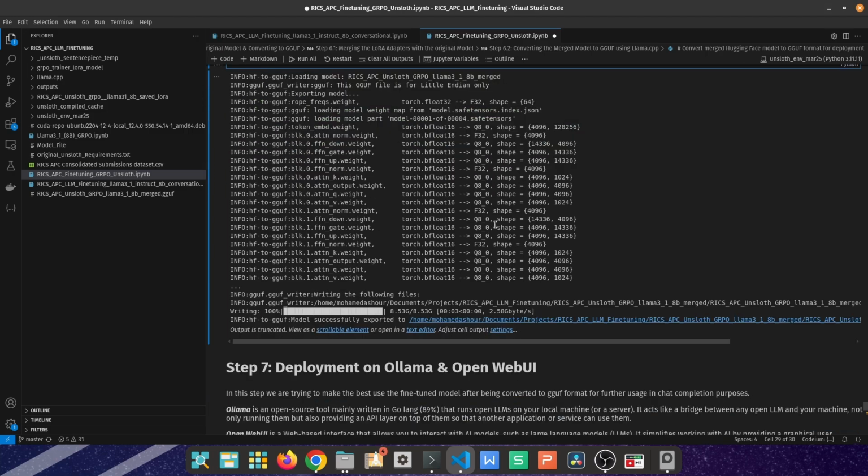And when I run that, that's the output that you should be seeing. At the end, you will find that everything has been written, and that's the size of the file, which you can find here on the left side of the screen. That's the GGUF format converted file.